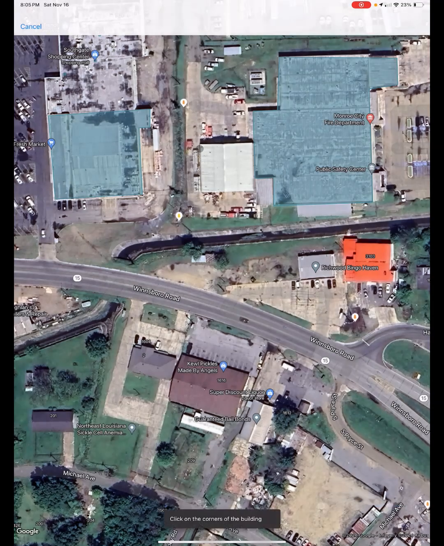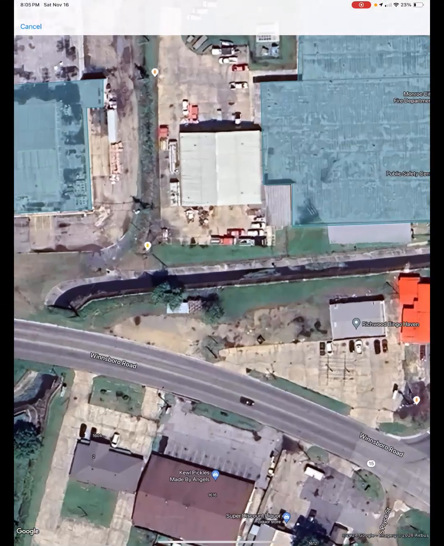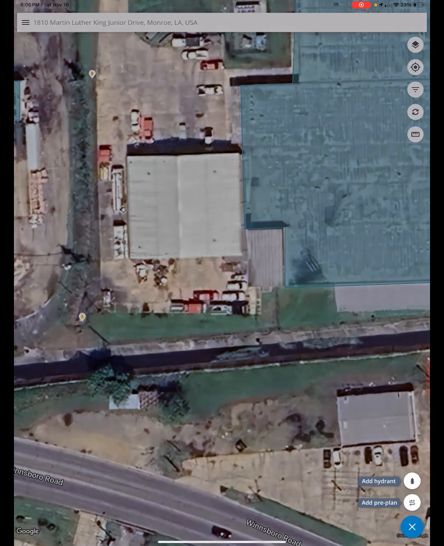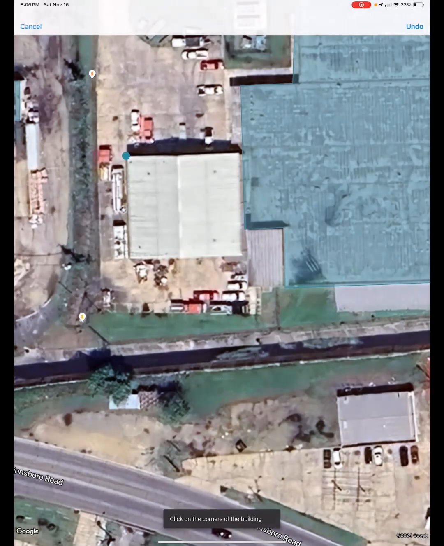Then we're going to tap the corners, and you can zoom in on this as close as you can get so you can be as accurate as possible. You just simply tap the corners. All right, notice I messed up on this one. I really don't like it. So you can always click cancel and start over again if it's not coming out the way you wanted it to. So let's add pre-plan, tap, tap, tap, tap, and tap, and that'll close it up.